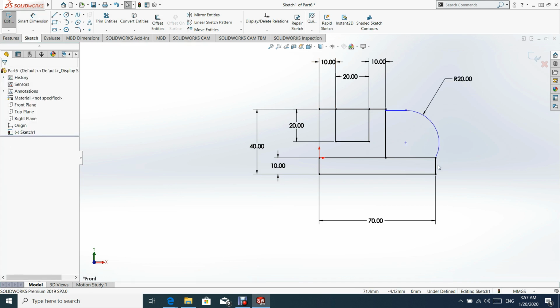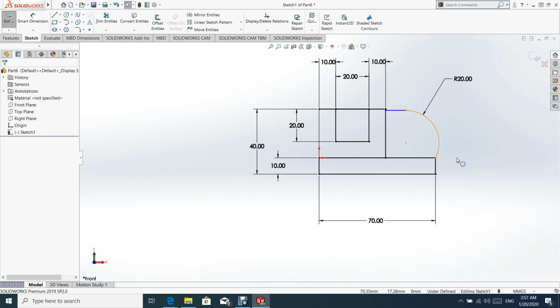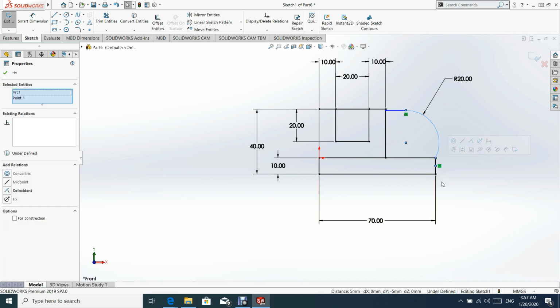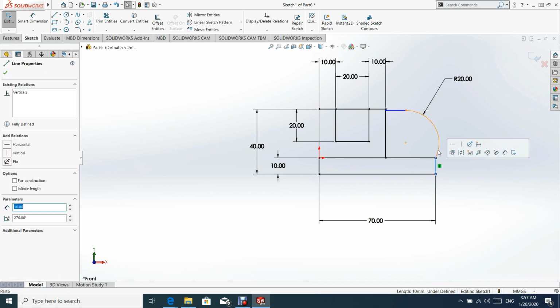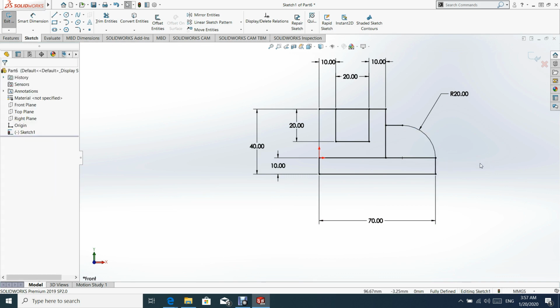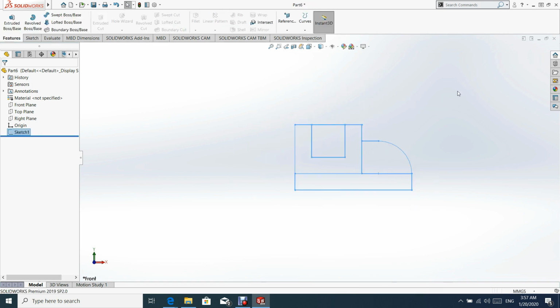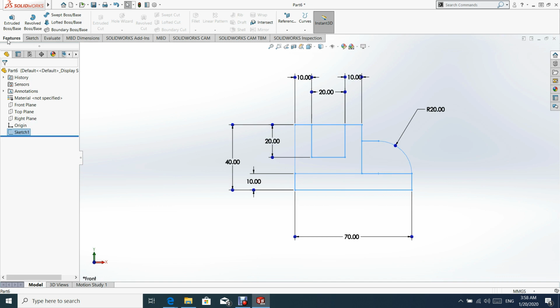Now we need to check that this line is tangent to this line and this line. Now you can see a tangent relation here. Now the sketch is black, because it is fully defined sketch, and that's what we need in almost every sketch. Now we need to select our sketch and go to Feature panel.